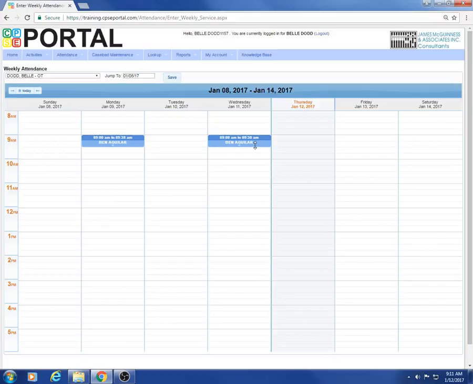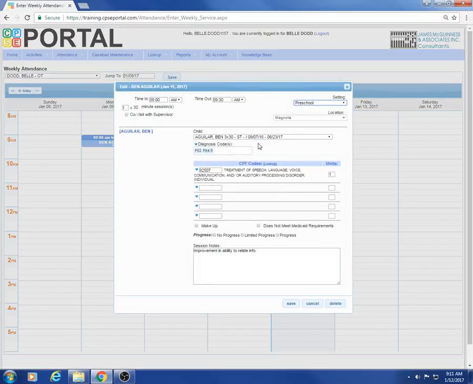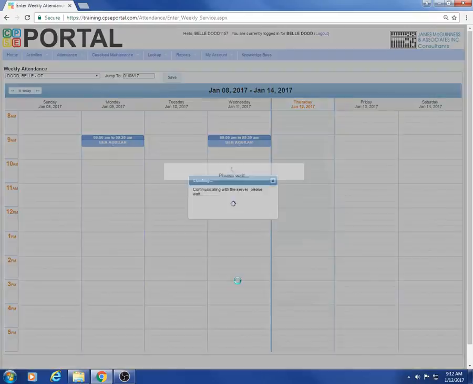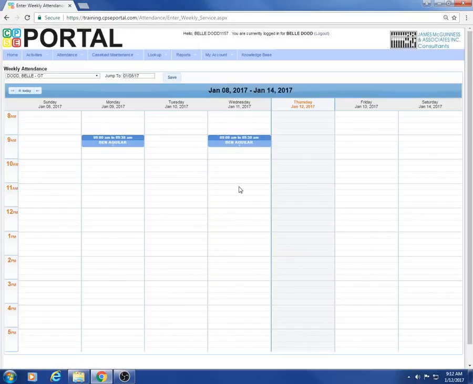In order to edit any existing attendance, you would just click on the session, modify any fields that would need to be modified, and then you want to click Save. If the fields are grayed out and there's no Save button, that means the session is signed and cannot be modified without unsigning it. You can only edit an attendance if it is unsigned and not on a voucher. This concludes entering weekly attendance.